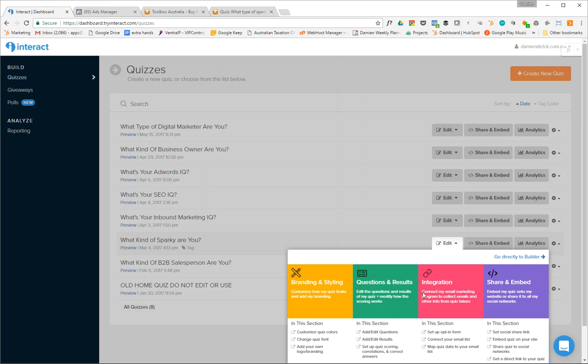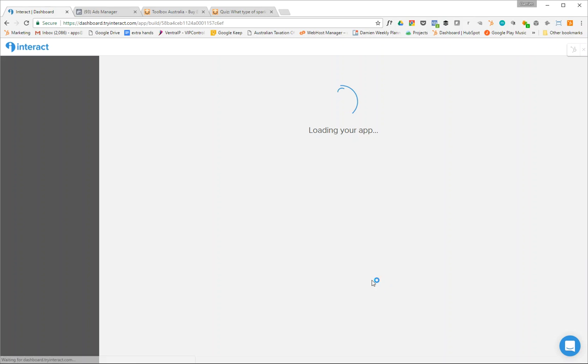So I recommend putting it on your website. Don't use the default quiz page because it's going to be incongruous to send them to abc.TryInteract. You want them on your domain, so it's very easy to embed it in WordPress or HubSpot, whatever you're using. And then you can edit things like the coloring, the styling, add your logo, edit the questions and the results.